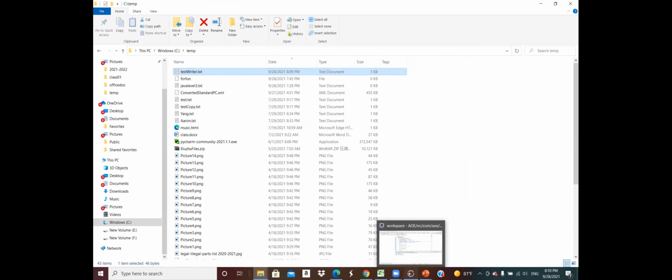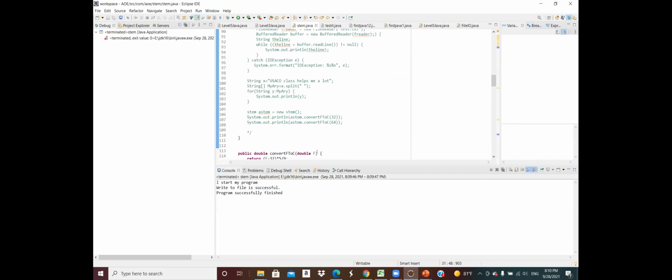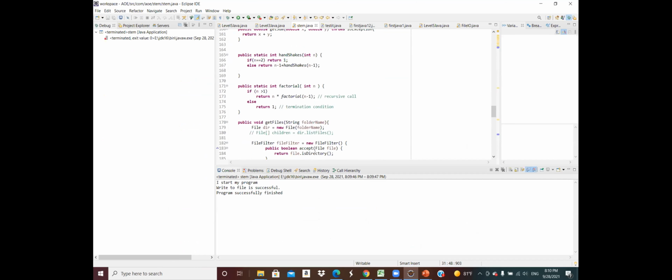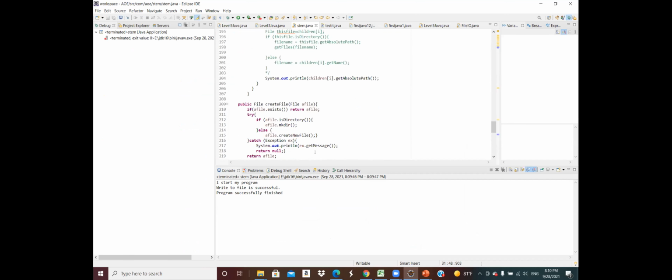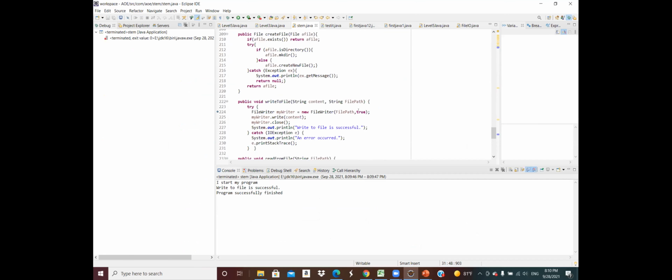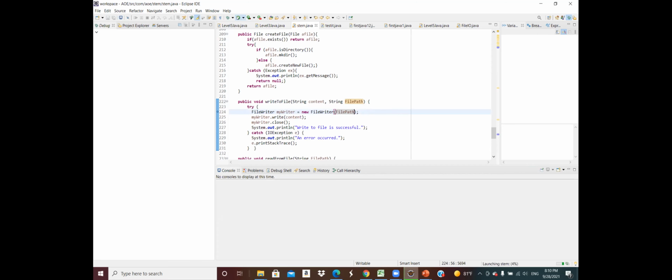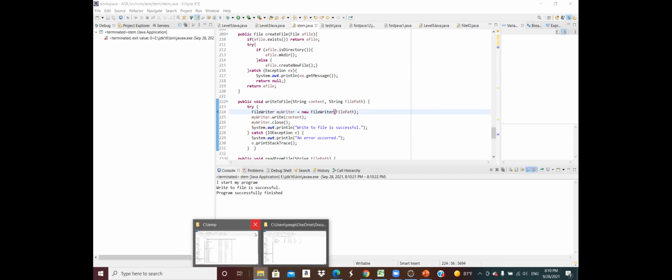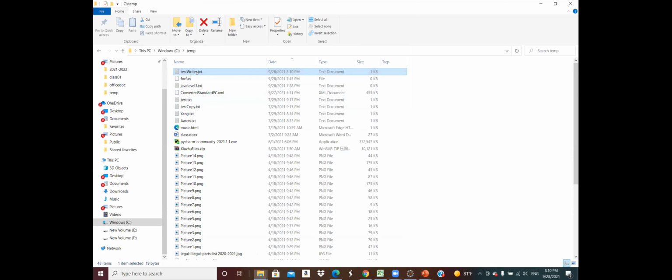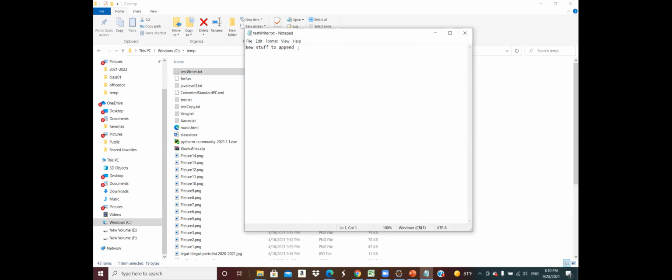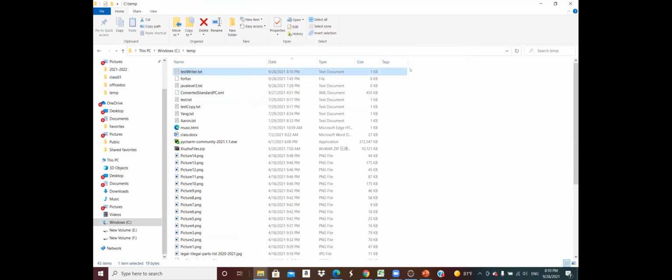Now let me come back to the method. Now I do not use true here, so it will not append. Let me run it again. Now let me open this file again. You see the previous text is all gone. So only this one is written to this file, new stuff to append. Hopefully this makes sense to you.